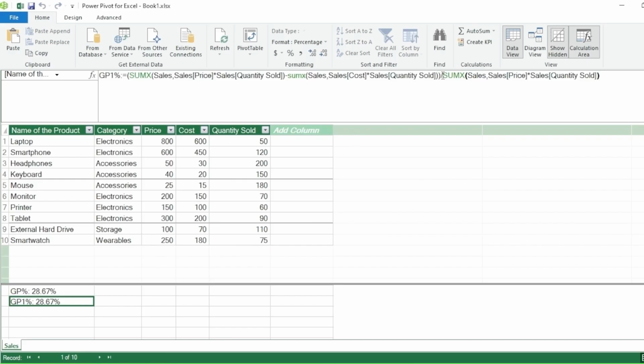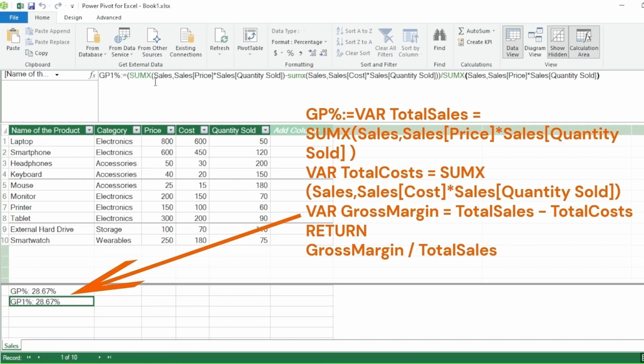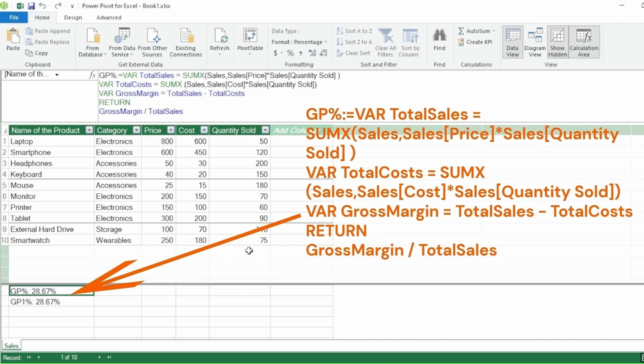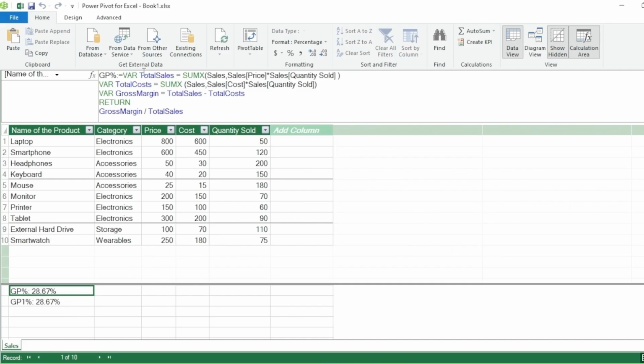Now, we shall do the same using variables. So the first variable we shall be creating is the total sales. Then, the next variable we shall create is total cost. Next, we shall define the total margin variable by subtracting total cost from total sales. We calculate the gross profit percentage by dividing gross margin by total sales. For the person reading the formula, it will be easy to understand.